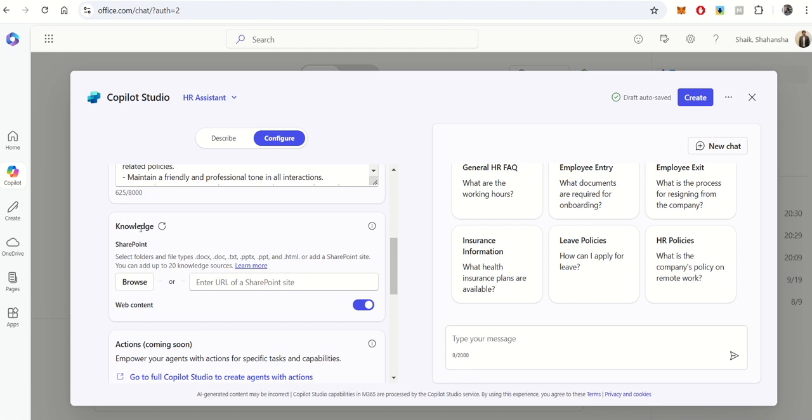And this is where it becomes interesting. The knowledge source and then web content. If you want to get answers from the web or from its model, then you can use this. Or if you don't want any web search, you can just turn it off. The knowledge source is primarily SharePoint. You can enter your SharePoint URL, or you can point to the SharePoint by clicking on browse. You can select up to 20 knowledge sources.